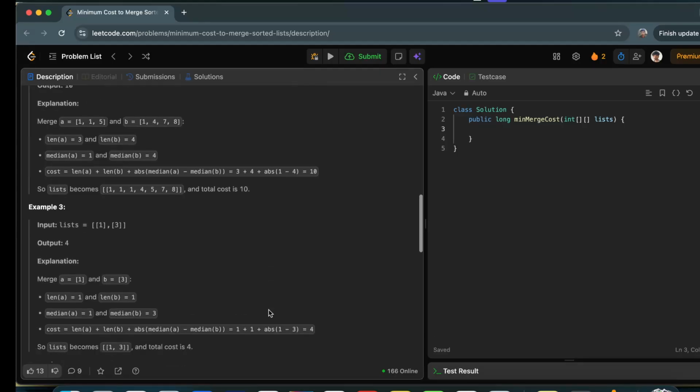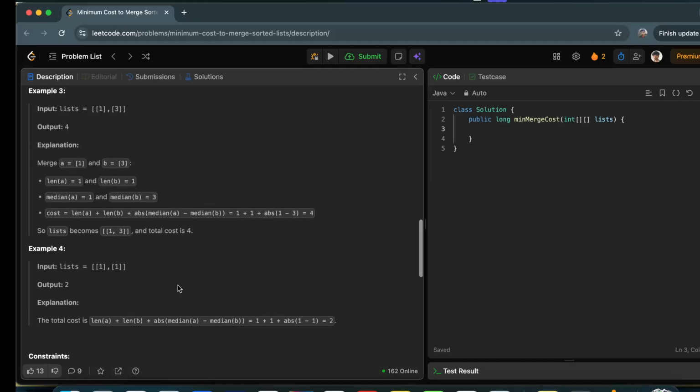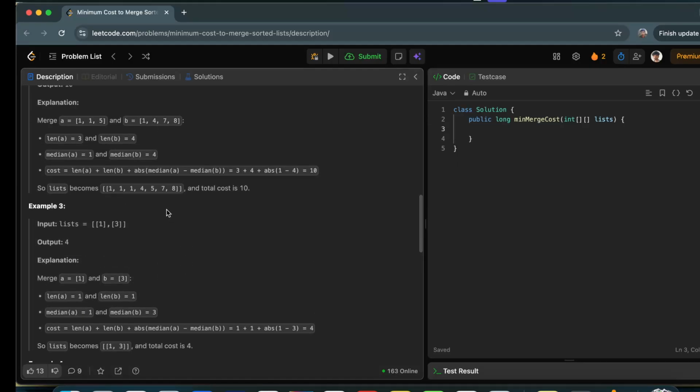If we look into these constraints, we see that the list length is basically 12, and each list length may go up to 500. By looking at this, we can now think, okay, brute force may work, but we have to pre-compute some of the results. Because by performing these different list merges, obviously we have to compute the median of those lists every time.